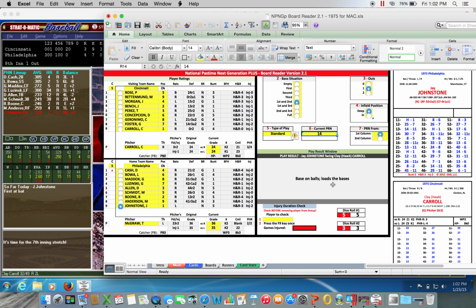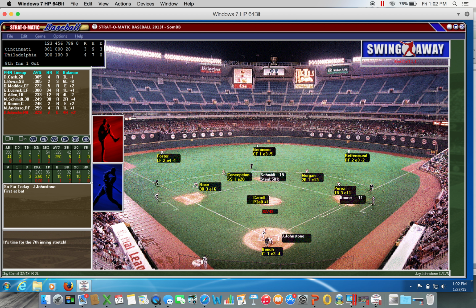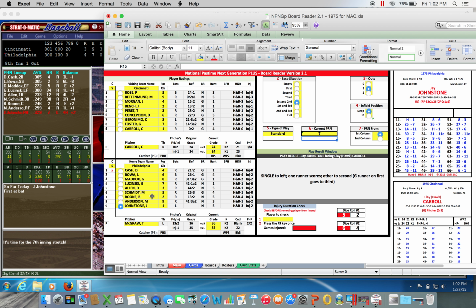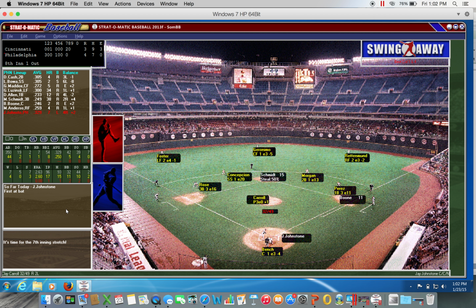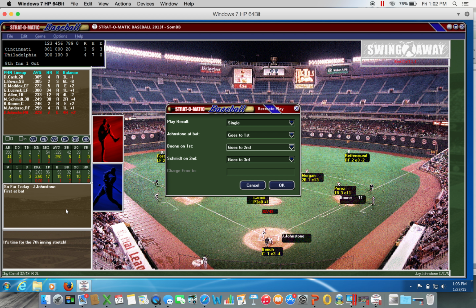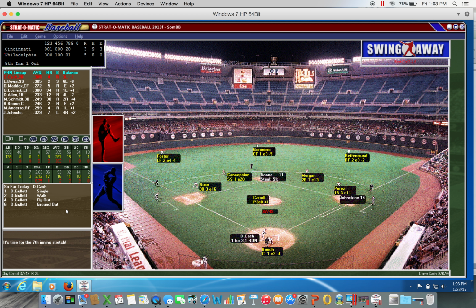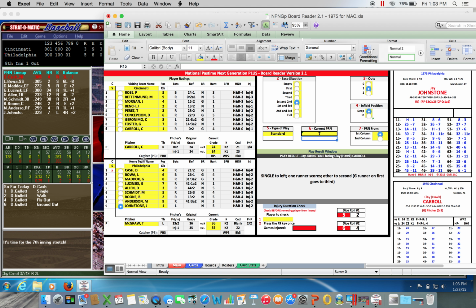55 is a 7. Single F. One scores, other to second. If he's a G runner, he goes to third. Who's the man on first? Boone. We see Boone here is an N. He's not a G. N means normal. So that is a single to left, and a run scores, 5-3, runners at first and second. Okay. First and second, 1 out still.